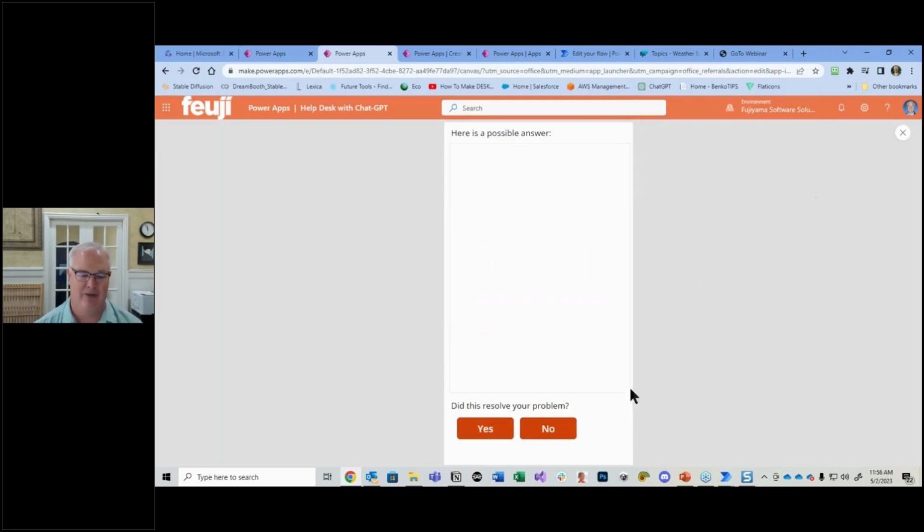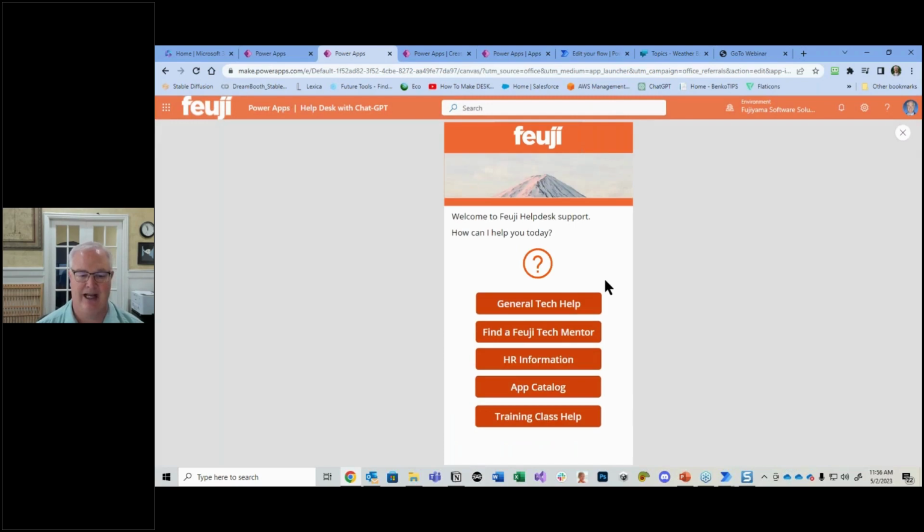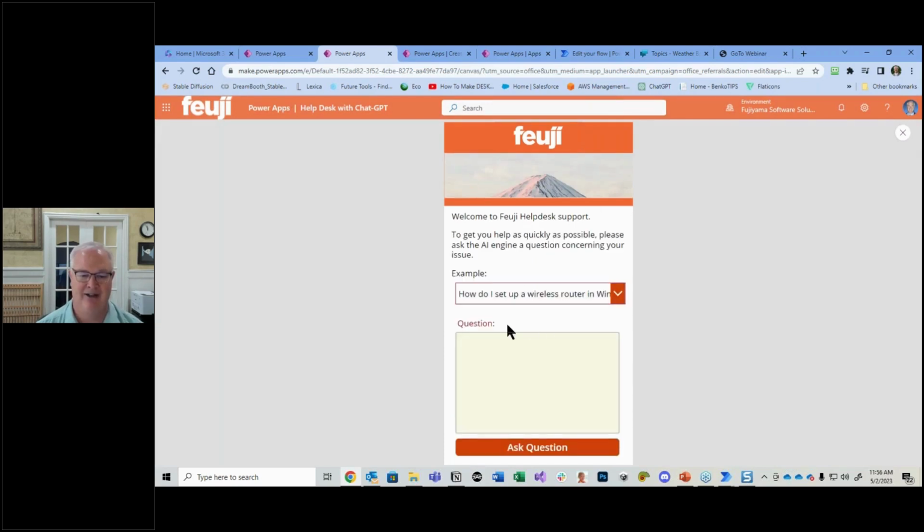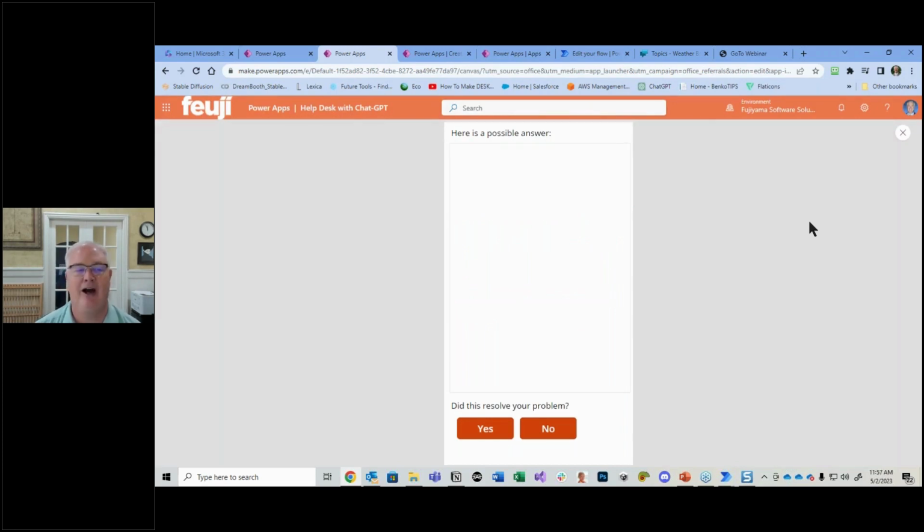Oh, that works beautifully. Did this resolve your problem? No, it did not. Let's go back through this one more time. Let me say, how do I set my background in Windows 10? Just a random question that someone might ask. Let's ask it a question. It's going to come back with the answer, and it should have step-by-step answers. Oh, I can't believe it didn't work.